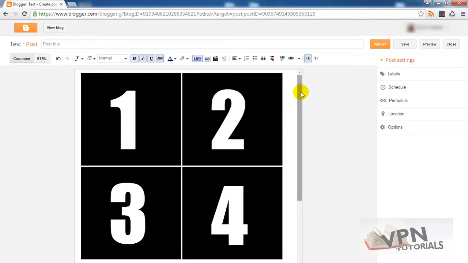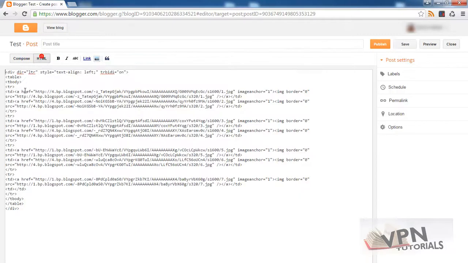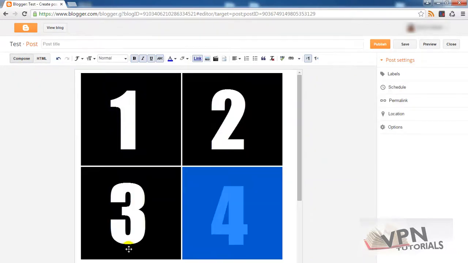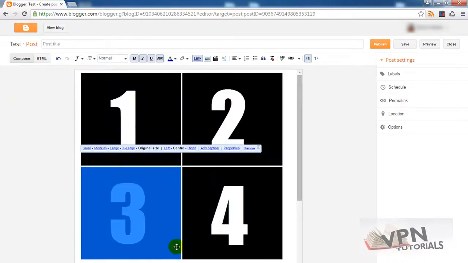Now when you come back, see. Since we have given only 2 columns in a row, you have 2 images per row. So that's it. Very simple.